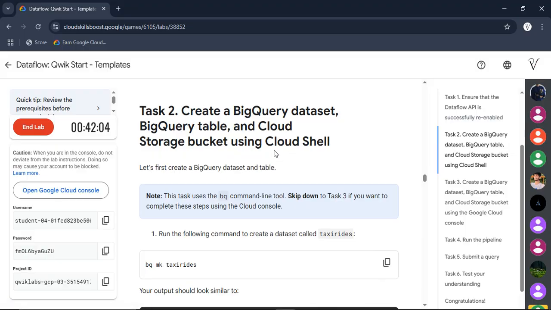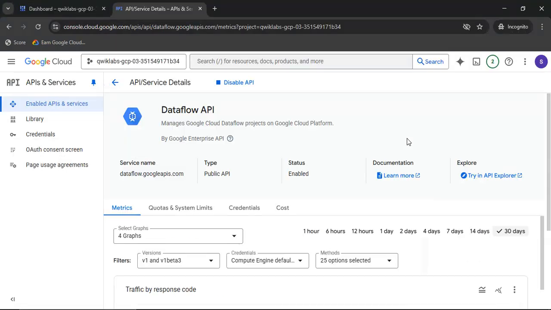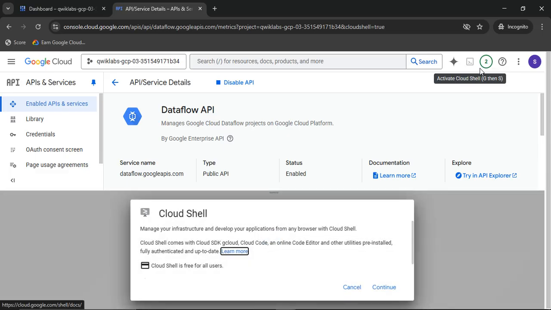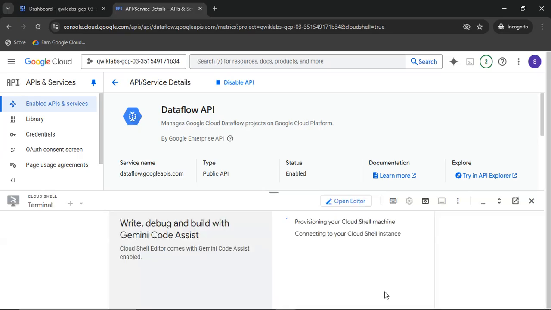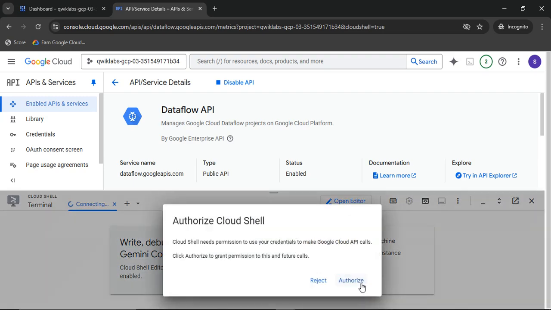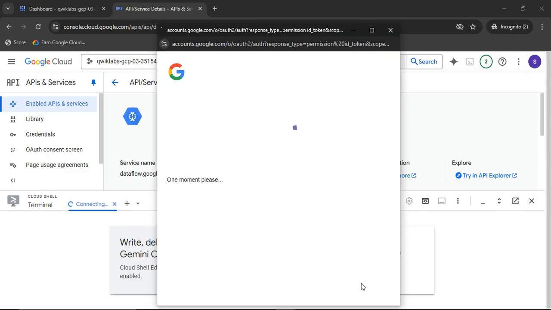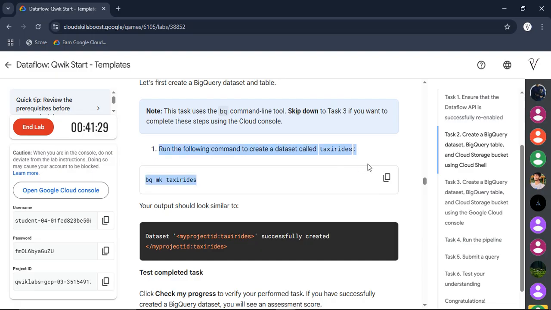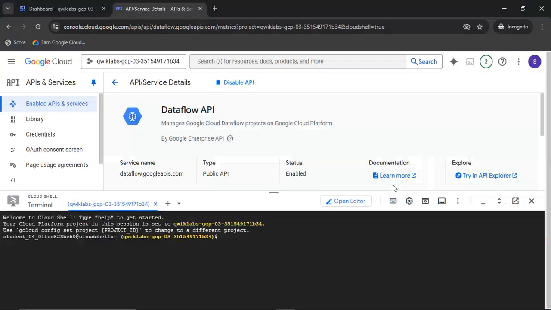So we have to complete the task number 2 using our Cloud Shell. So simply come back to lab instruction page, activate your Cloud Shell from here. And click on this continue. Then authorize. Now come back to lab instruction page, copy this first code which is there in task number 2 and paste it here in Cloud Shell and hit enter.